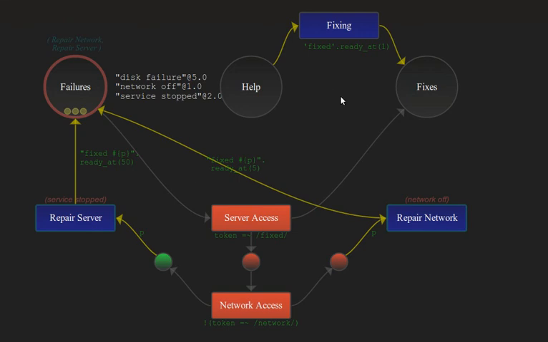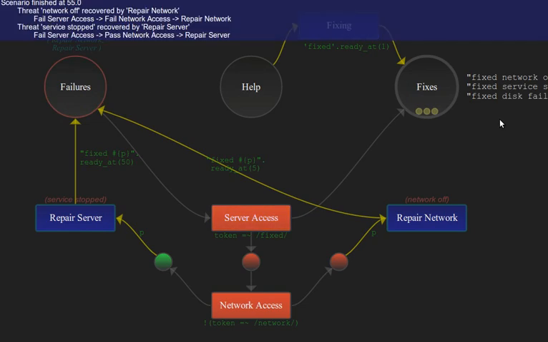So let's run this before I show you the runtime validation. This time it should work. We've connected this up correctly. So you see these threads running through here. Disk failure, and of course these all end up at the end. And when it's finished we should get a notification. There we go. Scenario finished at 55 time units. The threat network auth was recovered by the repair network, and it tells you the path that it followed.